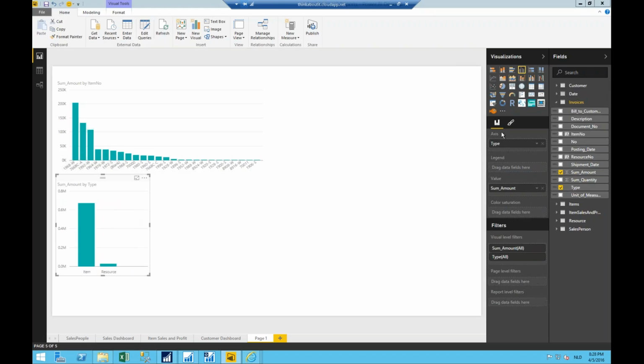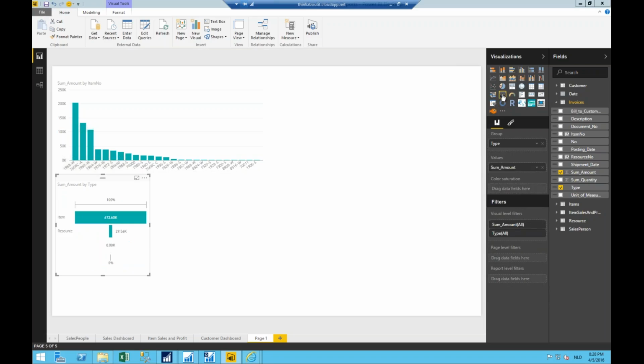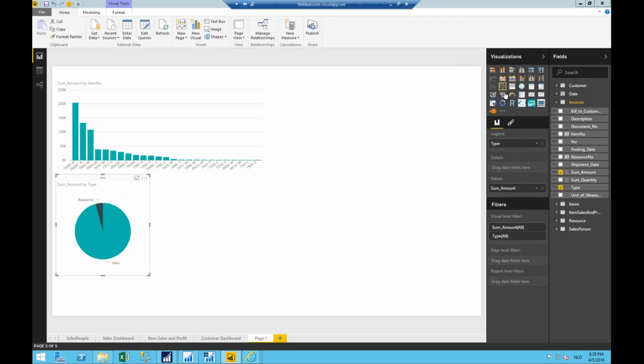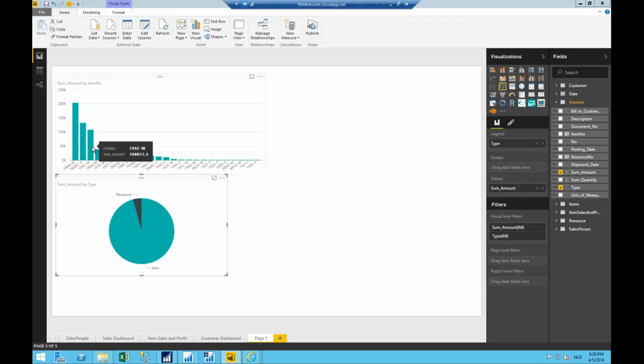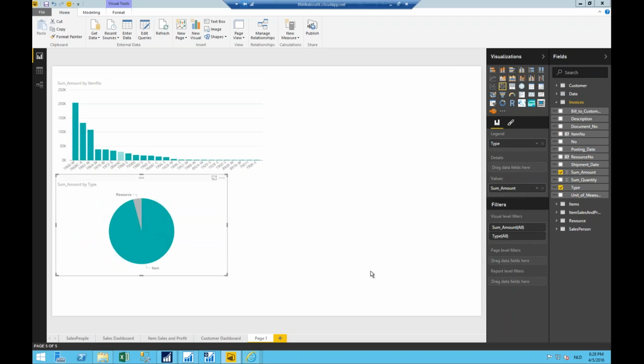Once I have that in here, I can select another visualization. So as you notice, we have different ways of visualizing information. New ones are added every month, and they are really interesting to use. What you're also going to notice is that if you use them, if I click on one, the other one is also going to be updated, so they are related.